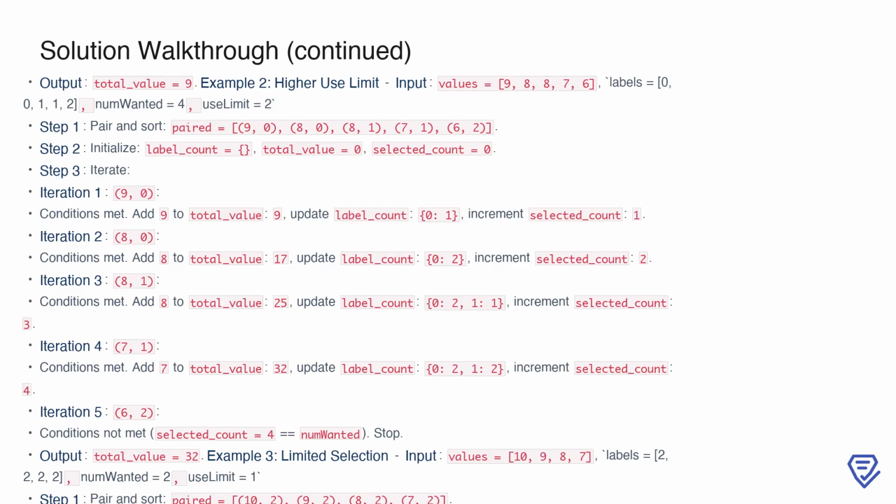For the fourth pair, (7, 1), the conditions are satisfied again, so we add 7 to total_value, resulting in 32, update label_count to {0: 2, 1: 2}, and increment selected_count to 4. At this point, we have selected 4 items, which is equal to num_wanted, so we stop. The fifth pair, (6, 2), is not considered. The total_value for this example is 32.